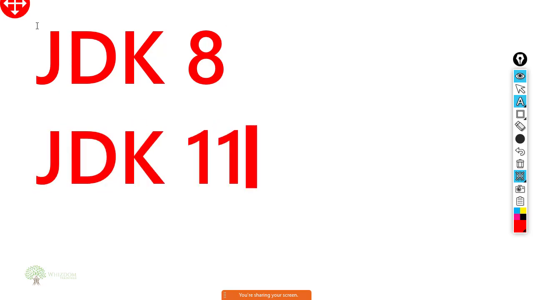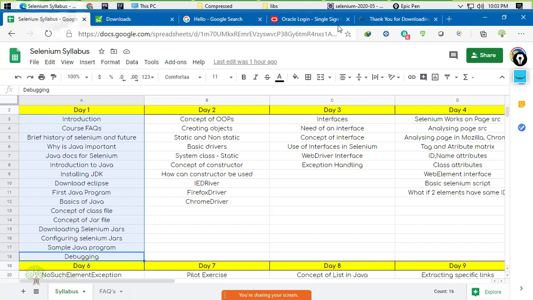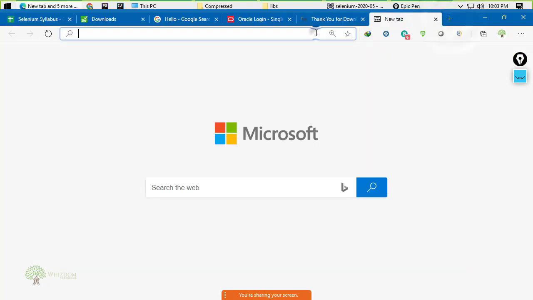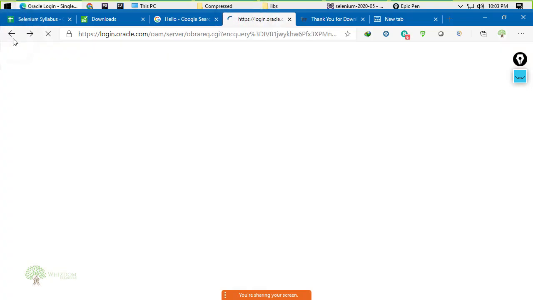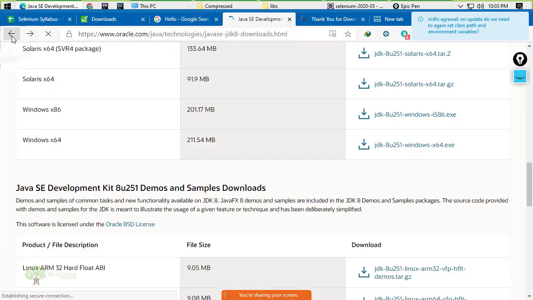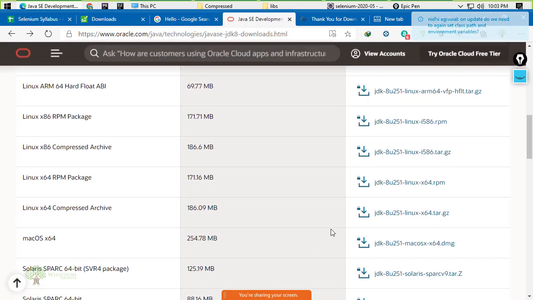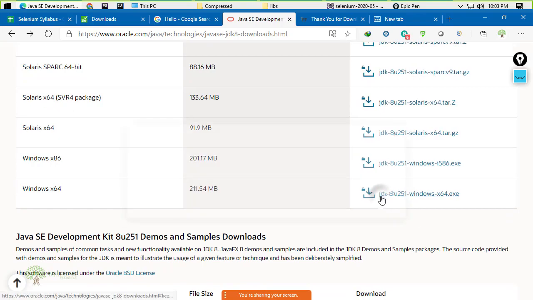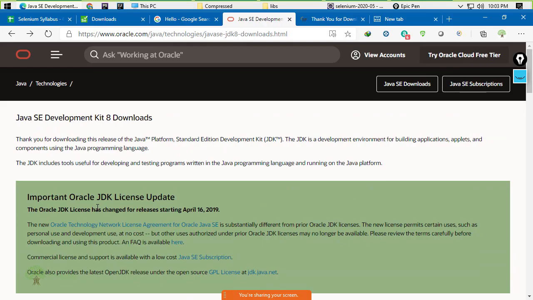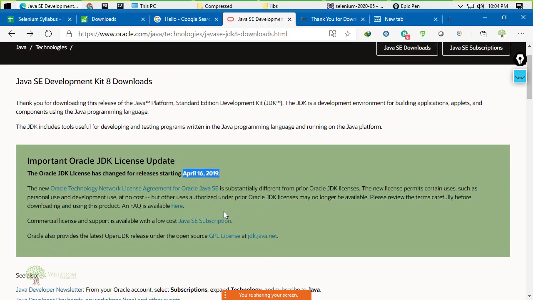But again, I would suggest you using JDK 8 only. This is frequently getting updated. In case if you're worrying that JDK 8 is old, no, it is not old. If we see here in the last page, you guys can see that it was last updated. Just a second, where it gives the prompt. It is not telling us here. Yeah, April 16, 2019. Okay.